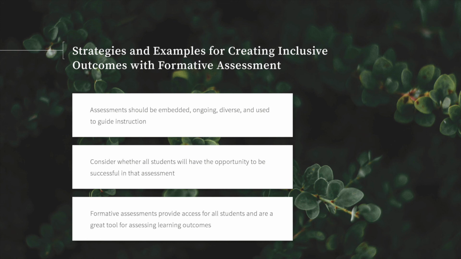As you plan your assessment, consider whether all students will have the opportunity to be successful in that assessment. You can even use different assessments for different students in the same lesson to help all learners to be successful. The goal is to determine whether your students learn the desired outcome. Effective formative assessments provide access for all students and are a great tool for assessing learning outcomes.